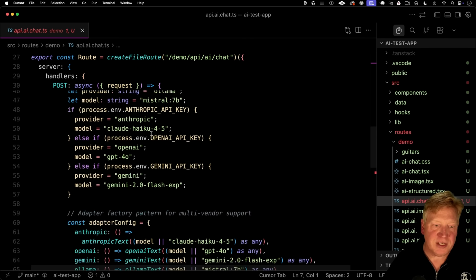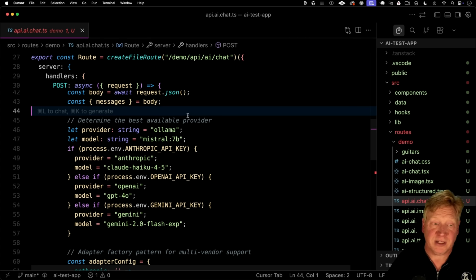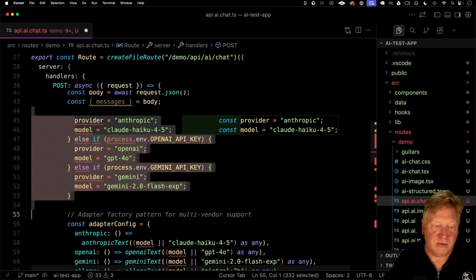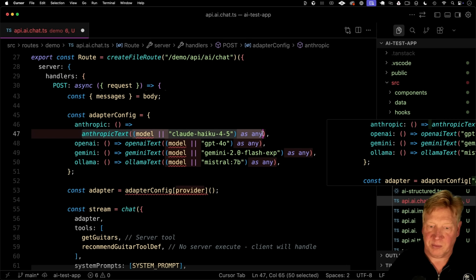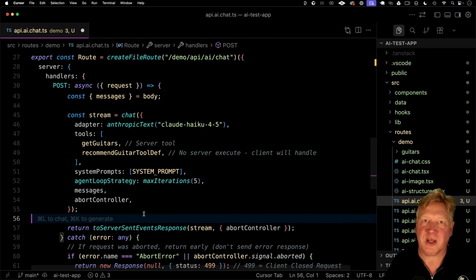Now, of course, in your case, you're probably just going to want to have a single provider. So let's go and simplify it a little bit. Let's just say that we want to stick with Anthropic. So instead of all of this, really, I'm just going to go and take the Anthropic text from here and drop it in as the adapter. And now we can see basically what you'd have as your normal API.